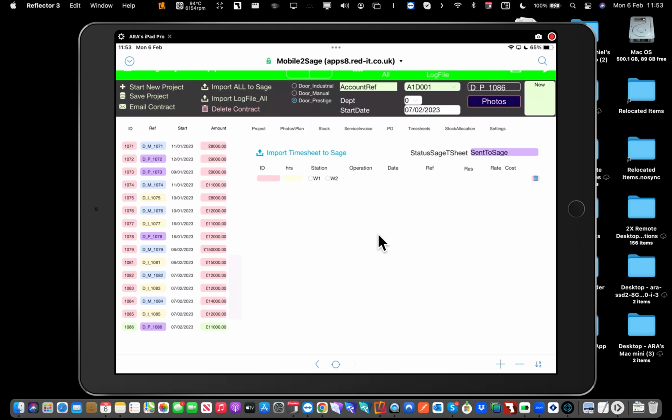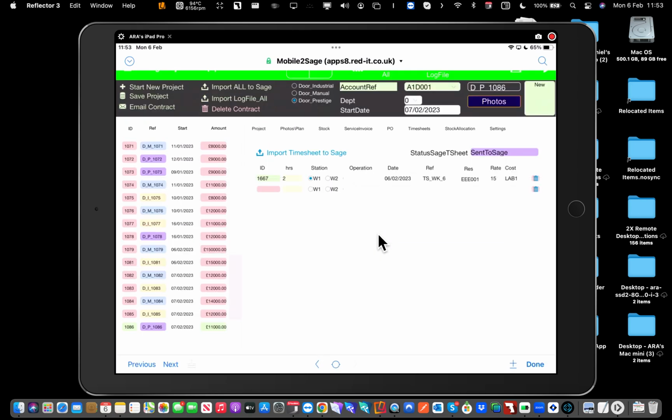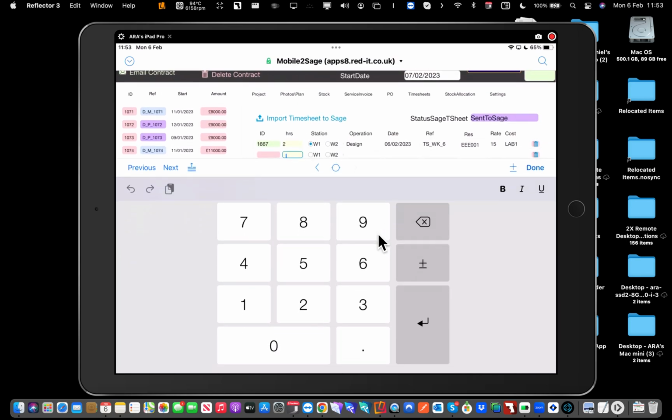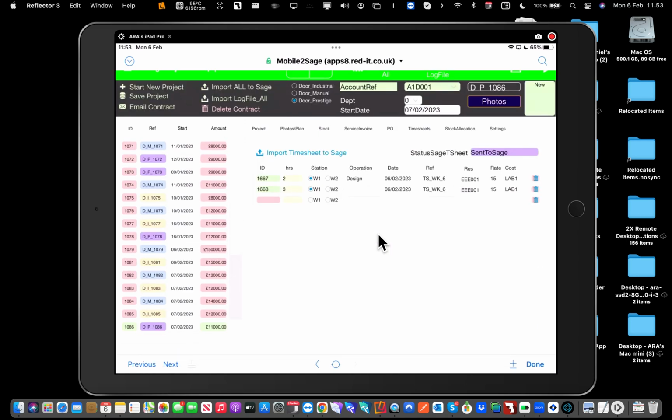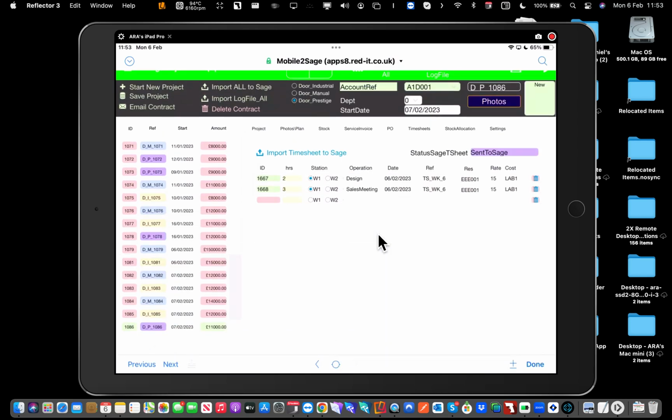Now let's put in the timesheets. So I spent 2 hours doing design, and I spent 3 hours doing the sales meeting. Very simple, good. So that's now done and dusted, so I'll save that. And that's it.